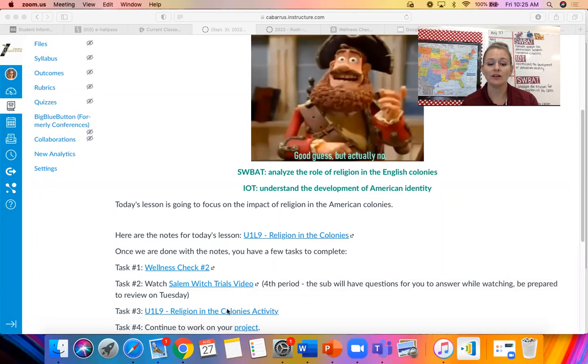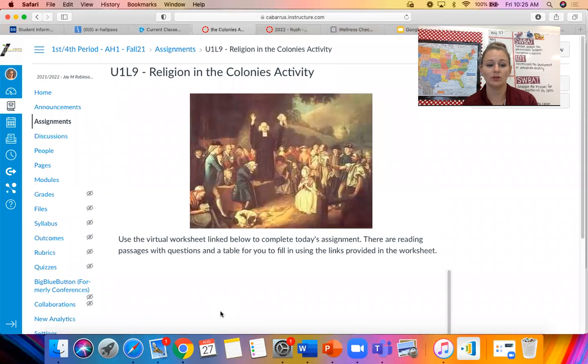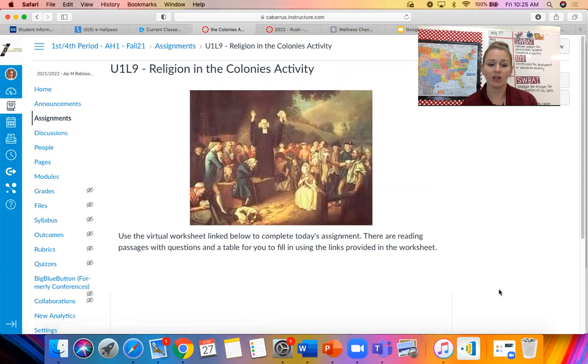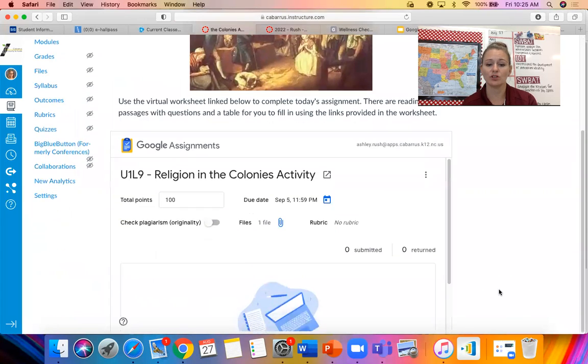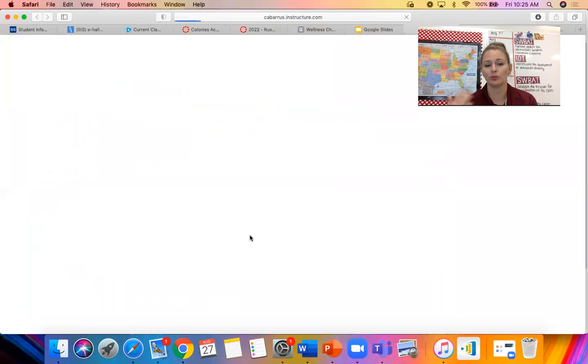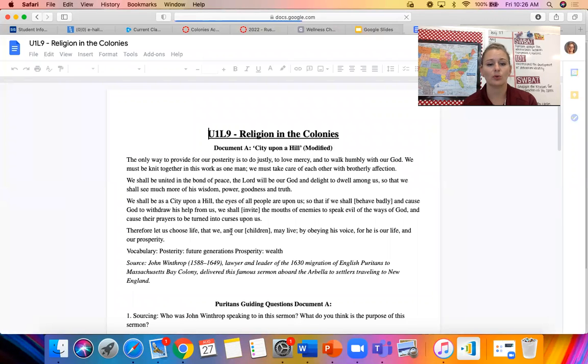After you're done with that, you are going to complete this religion in the colonies activity. So I'm going to go ahead and pull it up and explain to you what you're going to be doing. It's going to have the virtual worksheet that is going to be attached. You're going to open it up and follow your prompts. Obviously, yours look a little bit different than mine because I have the teacher profile stuff happening.